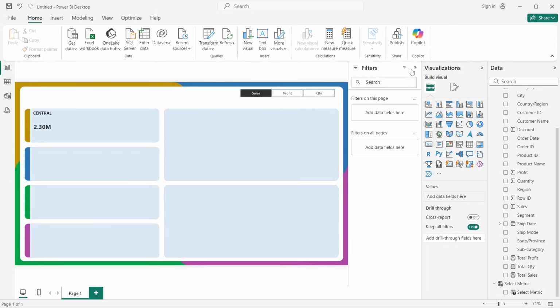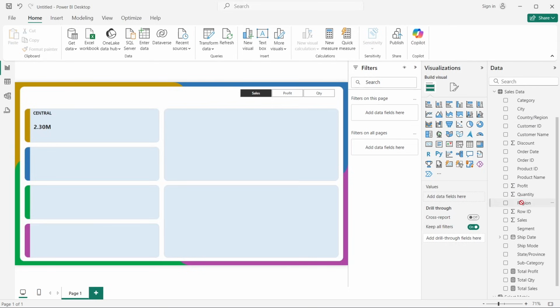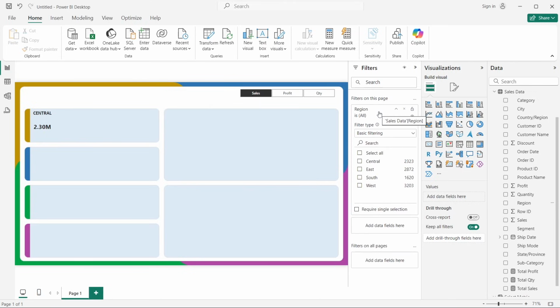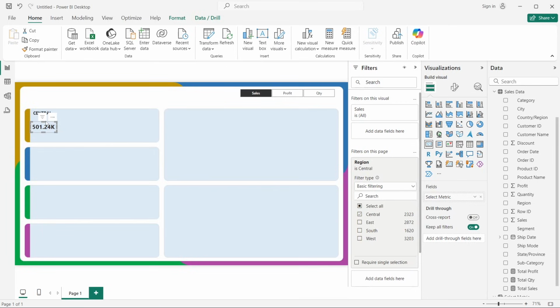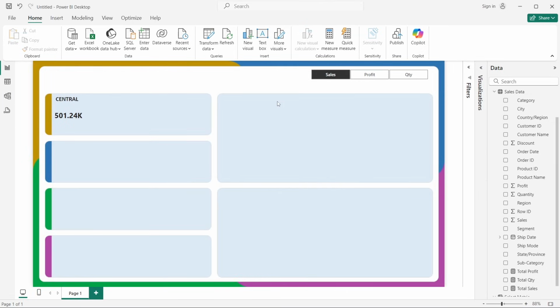For that, I will go ahead and take a region field over here. We have a region field. Just take the region field onto this page, and just click on this. Here I will choose central. So automatically you can see that I have chosen central. All right, so this value will be for central, so I'll make it center over here, and I'll turn off this. Now whatever value we are looking at will be for central.